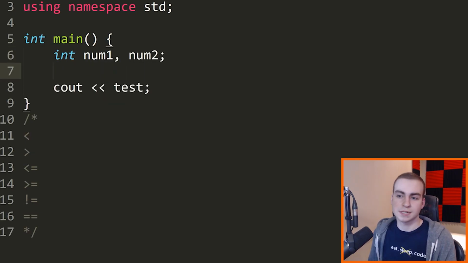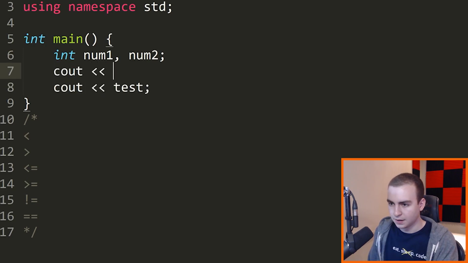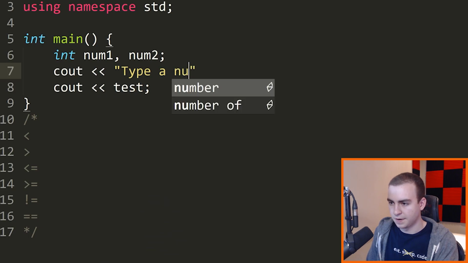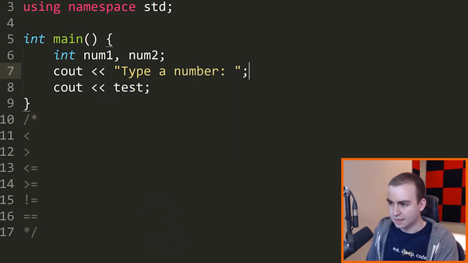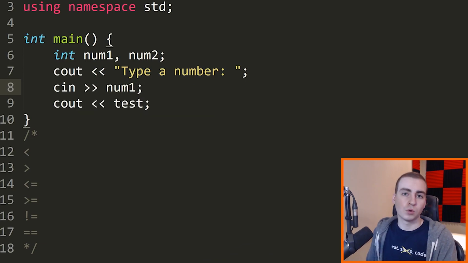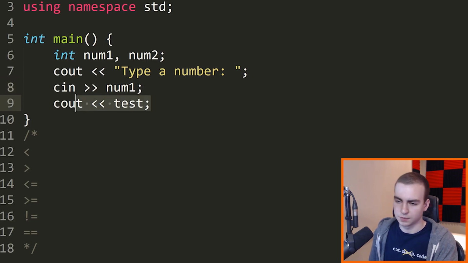And then I'm going to ask the user to type in two numbers. So I'm going to say cout, type a number, and then I will cin whatever they type into num1. Now for this example, we're just going to assume that the user actually gives us valid input. We already know how to handle invalid input from the previous video, so I'm just not going to cover that right here.